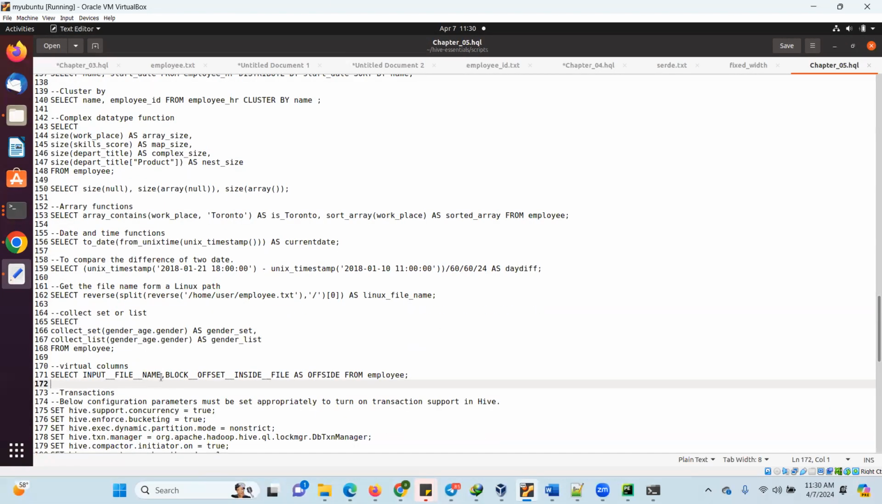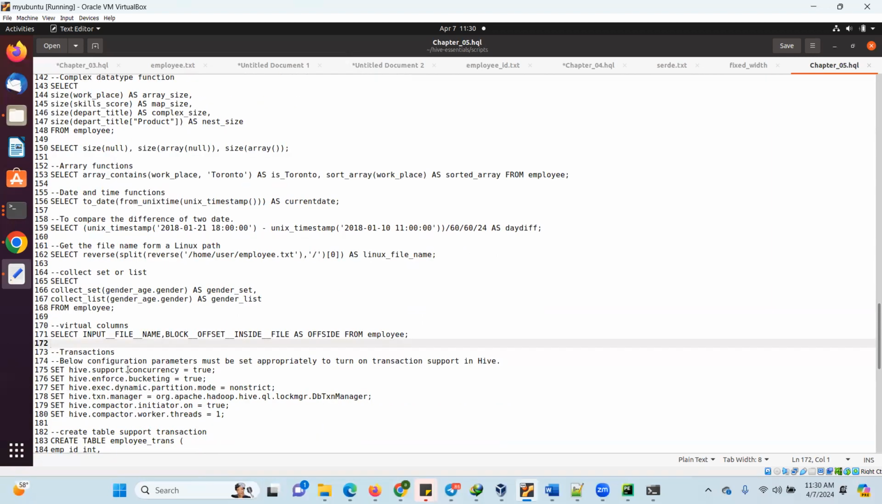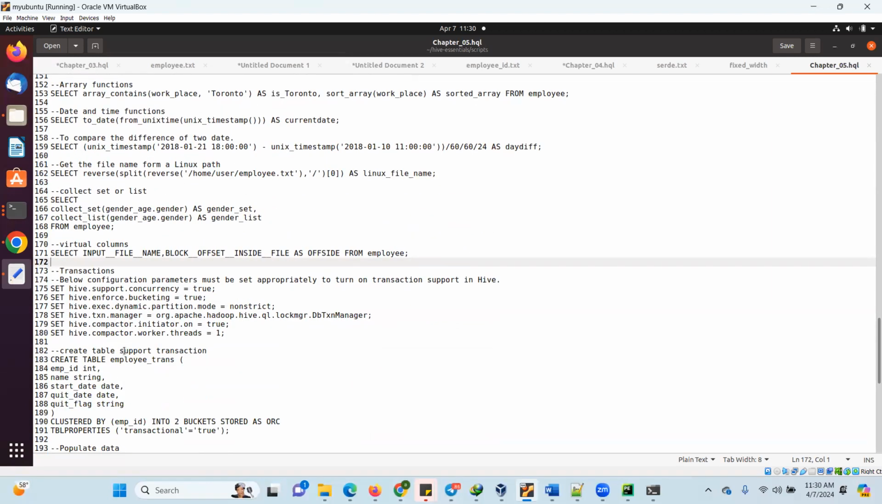That is a collect list. So entire column values you want to get as a list, that we call collect list and collect set. Okay. And there is the transaction management you want to do.